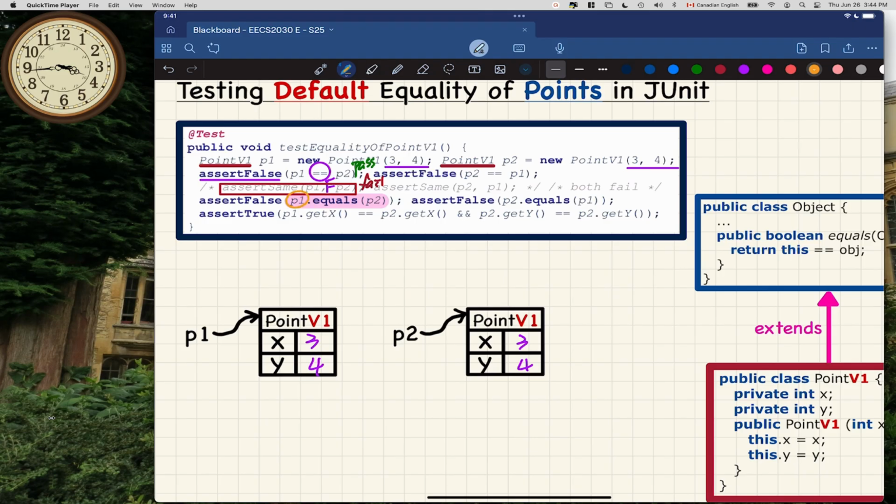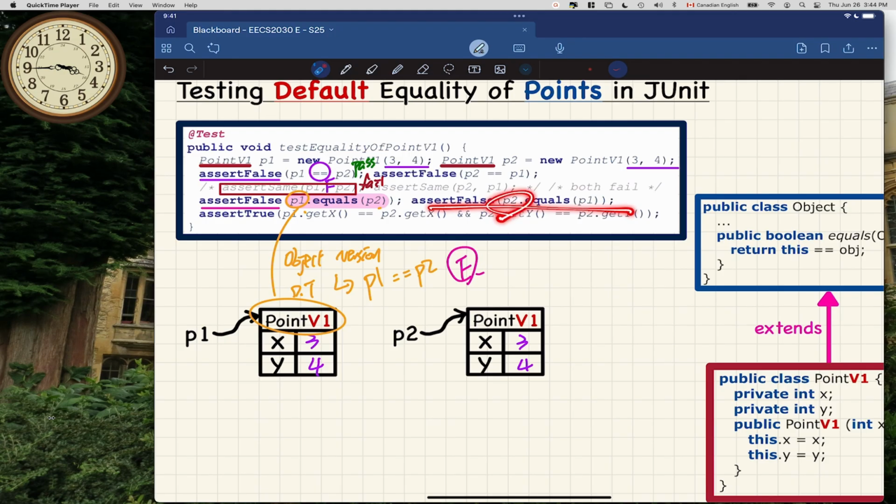The context object P1 has dynamic type PointV1. That tells us the Object version is going to be invoked, which boils down into P1 == P2, which is false. And then we are asserting false, so it's going to pass. You can see there are different layers of the result you have to watch out for. Similarly for this one here as well, because P2 has the same dynamic type, PointV1, so the same argument. Just make sure you know how to explain this kind of thing. And the final line here: if we want to compare contents for PointV1, the best we can do is to call getX and getY on the individual arguments to compare, right?